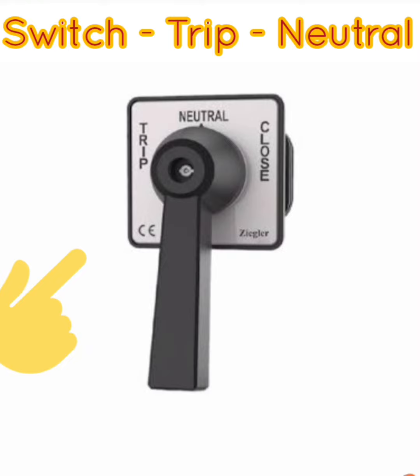When it moves to the trip position, the NO, normally open, contact which is used for the trip circuit will get NC and it will give the DC pulse to the trip coil. When it moves to the close position, the NO, normally open, contact which is used for the close circuit will get NC and it will give the DC pulse to the close coil.